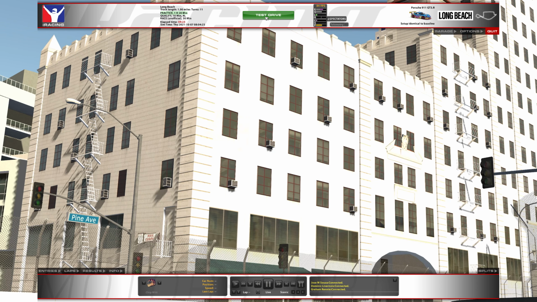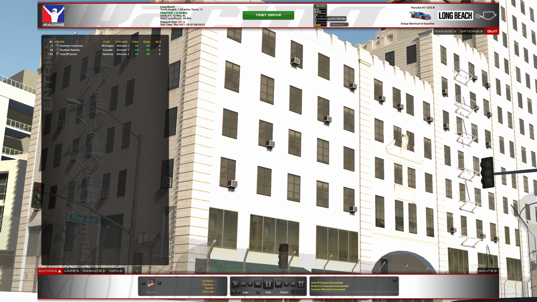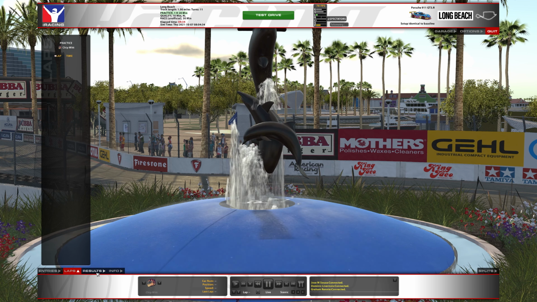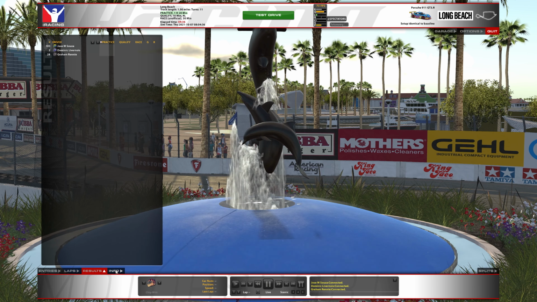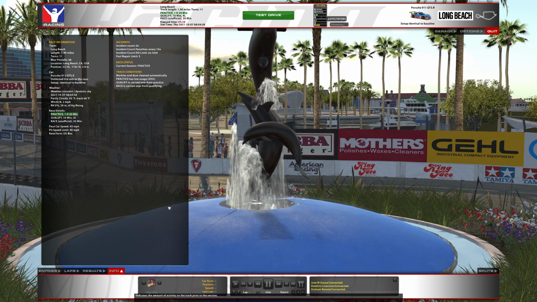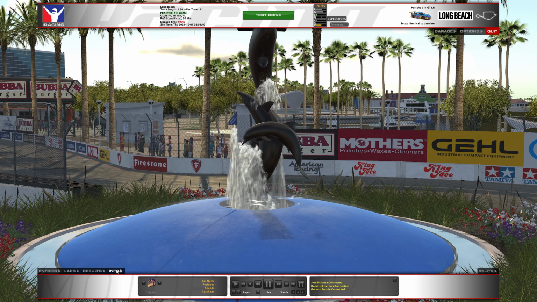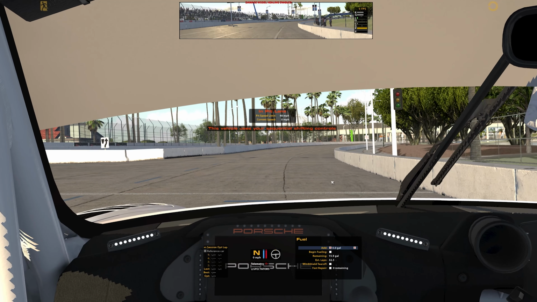So I can actually test drive this and ghost drive with the other drivers on the track, but will not show up as a listed entry. Because you see, I'm not on the entry list, but I could actually do practice laps and participate in this as a ghost session if I so chose as well. And the way I do that is just to do a test drive. And now I'm actually in session, but nobody in the session can actually see me.